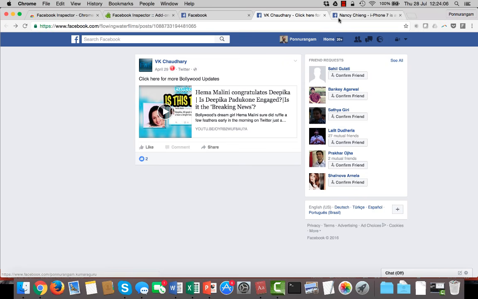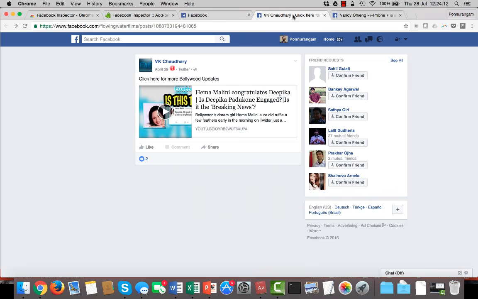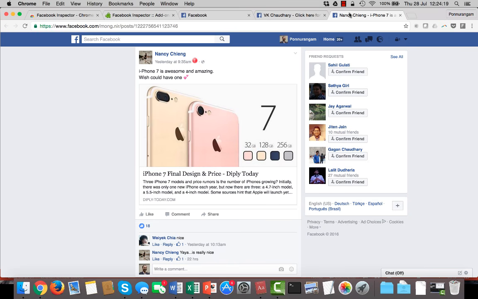Here is another example. In the first case, it's probably a rumor, and that's why Facebook Inspector is producing this result with a red mark. Here is an example which could be spam. As of now, we really don't know iPhone 7 designs and features. But this post says iPhone 7 is awesome and amazing, and this post is being annotated by Facebook Inspector as a malicious post. That's how Facebook Inspector works.